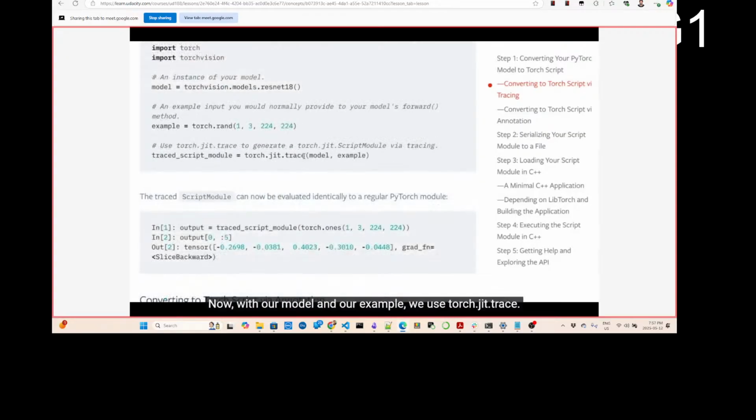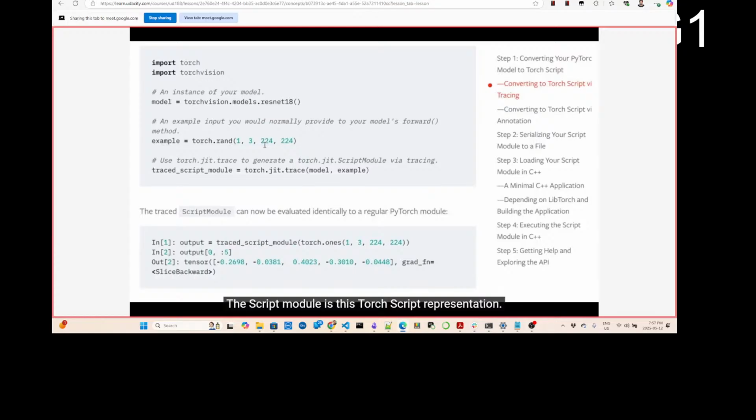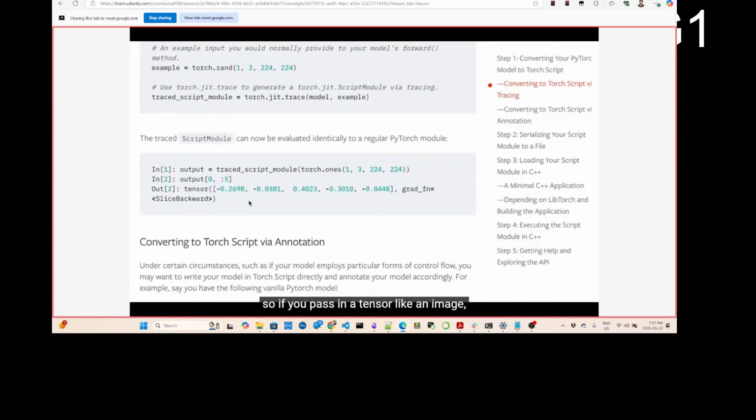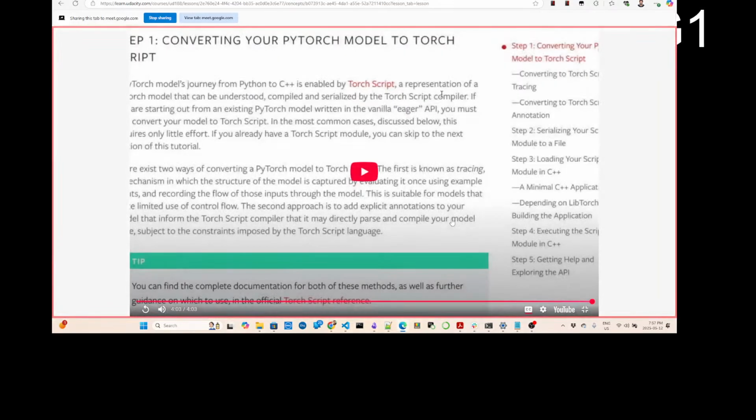Now with our model and our example, we use torch.jit.trace. So we pass in our model and we pass in the example, and it returns to us a script module. The script module is this torch script representation, but you can use it exactly like a regular PyTorch model. So if you pass in a tensor, like an image, it's going to give you the output that you would expect from a normal PyTorch module.